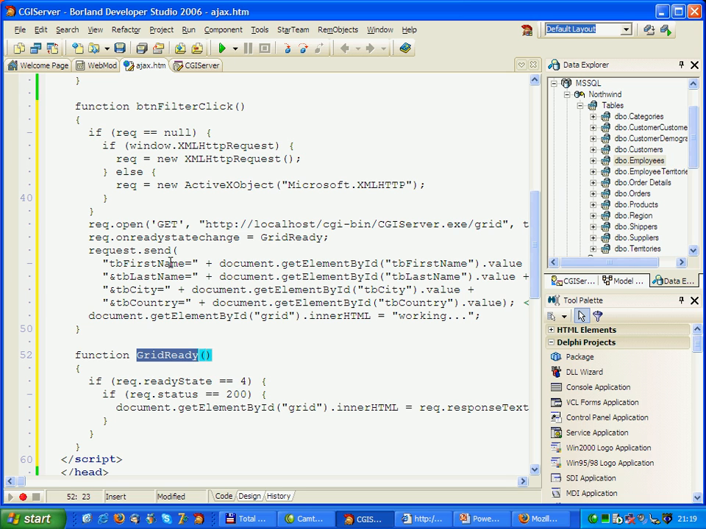And for the first time we are actually passing information in the send method. In this case, a field with the name tb first name equals and then the value of the field name, the value that we entered in that edit control, document get element by id tb first name dot value. Remember, it's a text control, so we have to use the dot value. Last name also document get element by id last name dot value, same with city and country. Adding these 4 fields with ampersands between the first and the second one, second and third and fourth field, adding it to my post information that we are sending to the server.